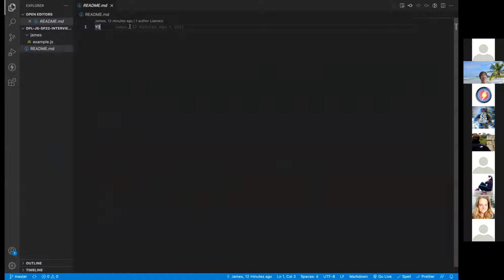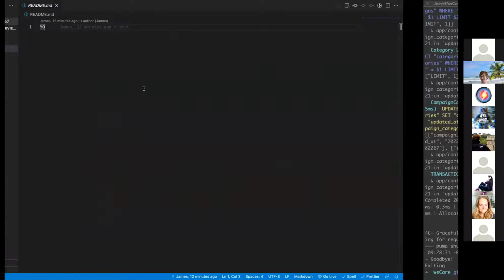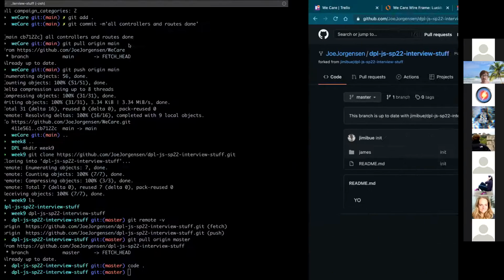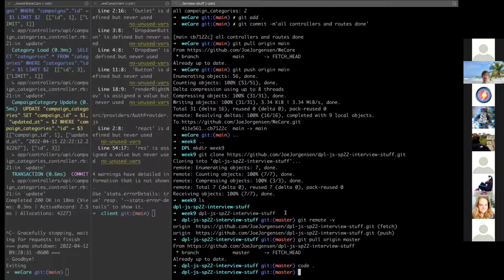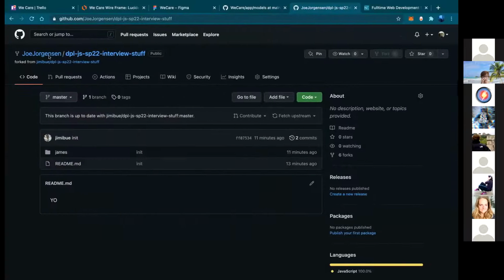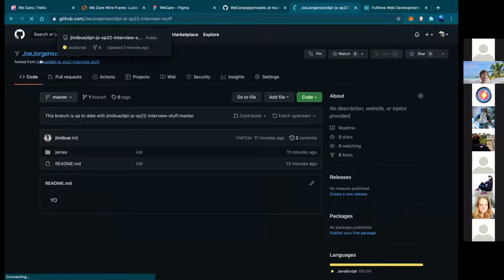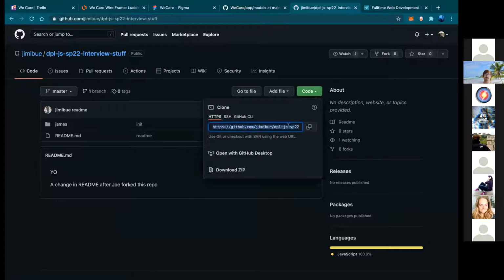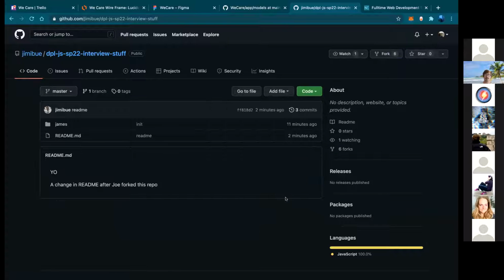What we need to do is add another remote. So now you can have more than one remote. Let's go back to your terminal. And then you need to go to my GitHub. You need to copy the link to my repo. So you can go ahead and copy that. Cool.